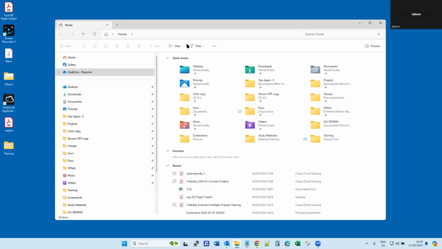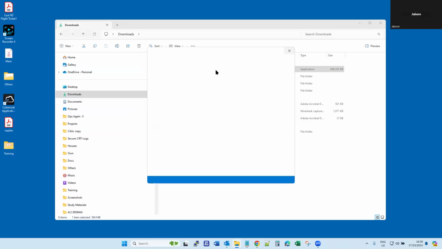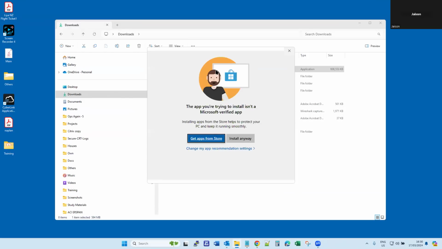I'm sharing my screen. Can you see that? Yes, yes. I guess first I need to install VMware. I downloaded it here. Yeah, install anyway.